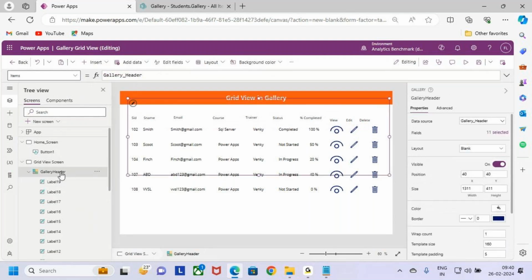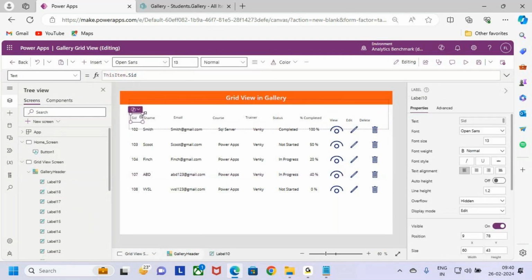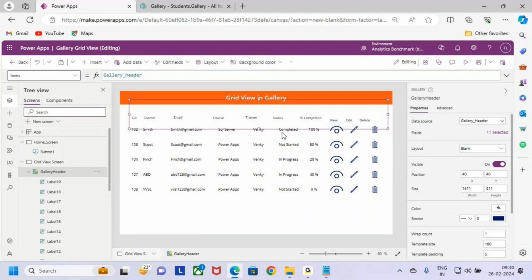Where am I adding these controls? In the gallery header. Now let me select the first one, or let me do one thing. Let me reduce the height of this. Increase some height. Let me keep it like this. Fine. Let me reduce. Let me keep it like this. I'm just doing some formatting.